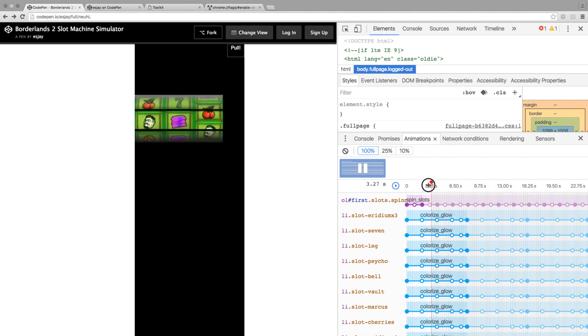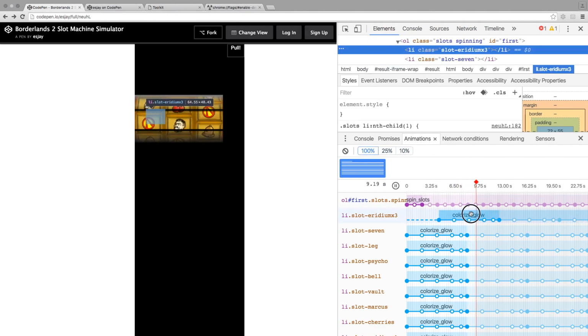You can just take this thing and rock your animations back, and you can play and pause it. If you want to see how a certain animation falls, you can do that. You can play it and then you can slow it down. You can slow it way down. You can speed it back up. And then you can see where you want things lined up.